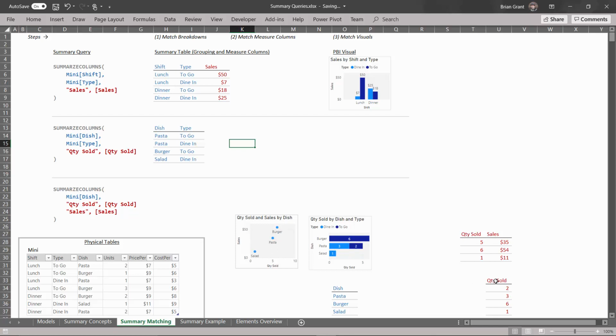Okay, so let's grab this one that's just quantity sold, and we're going to drag that to the end of the summary table, right? To finish off our summary table, right? We've got the category breakdown, all the combinations of categories, dish and type, and we've got our measure columns. In this case, there's 1, it's called quantity sold, and to get the number for each cell, we go run the quantity sold measure for that row.